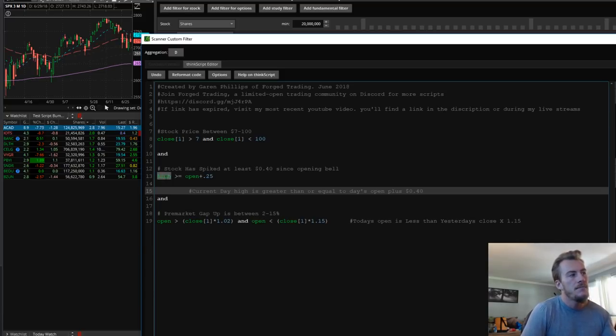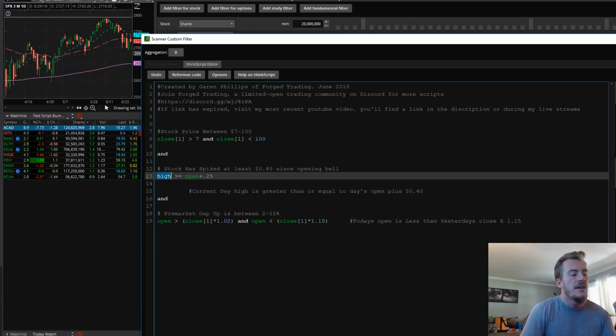the day's high is greater than the open plus 25 cents. Now you can change this. When you say high, it means the stock could spike up at least 25 cents and it will trigger, but the close can come back down. So when you use high on this scan, the stocks will stay here on the chart. Once this criteria is hit, it will stay on this watch list for the rest of the day.